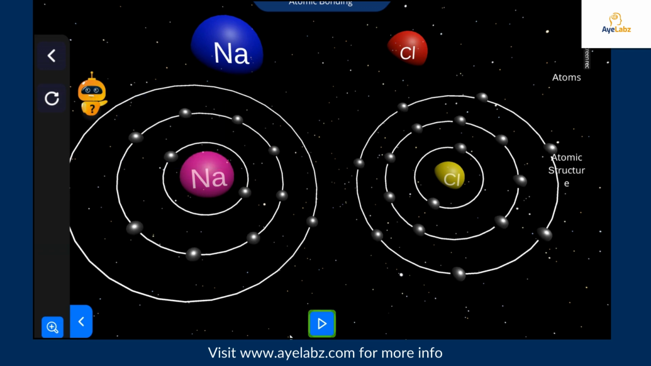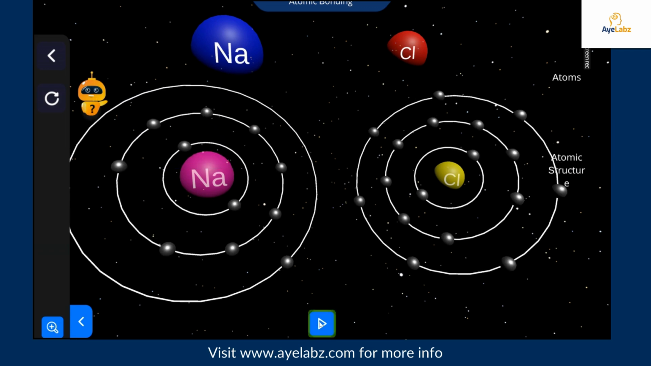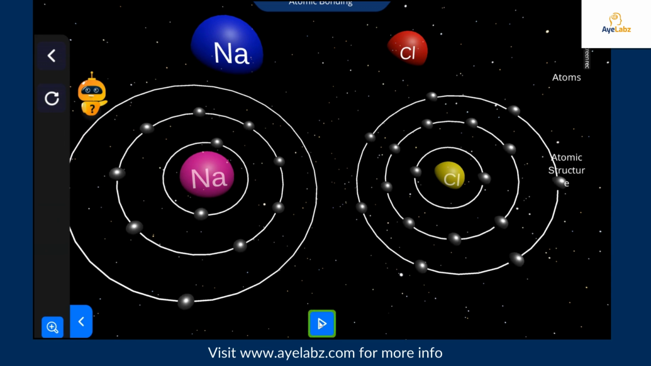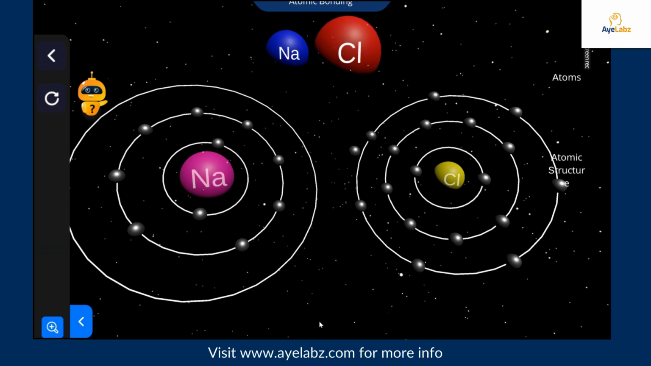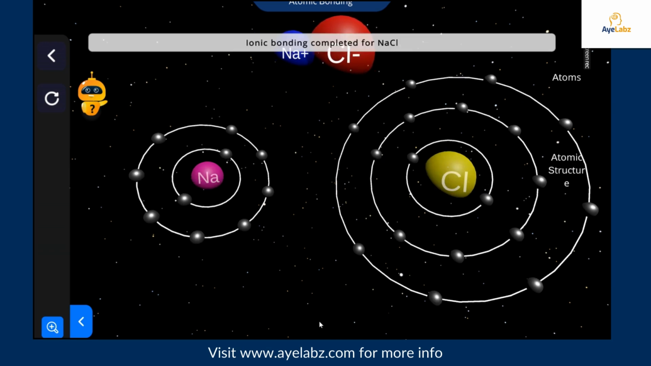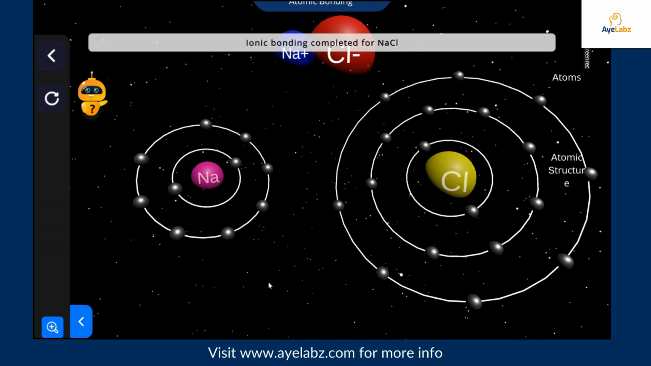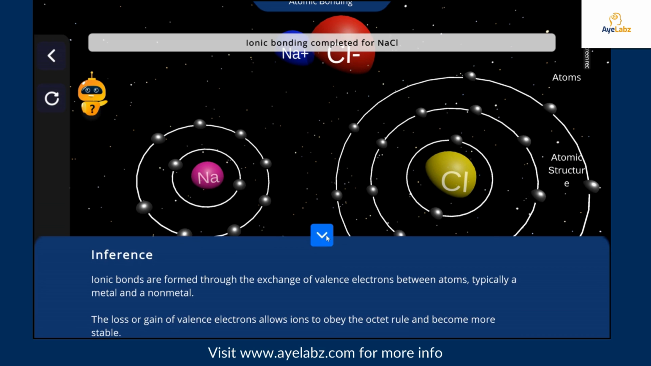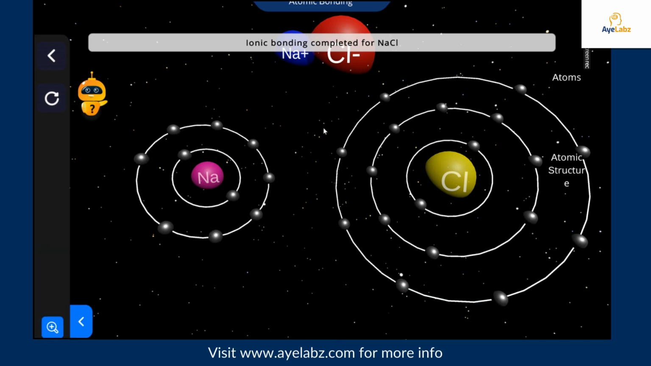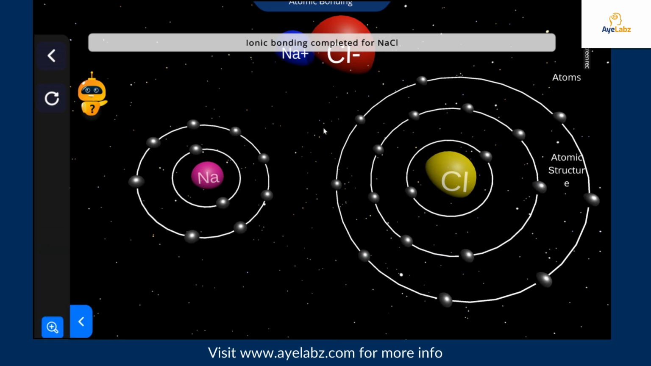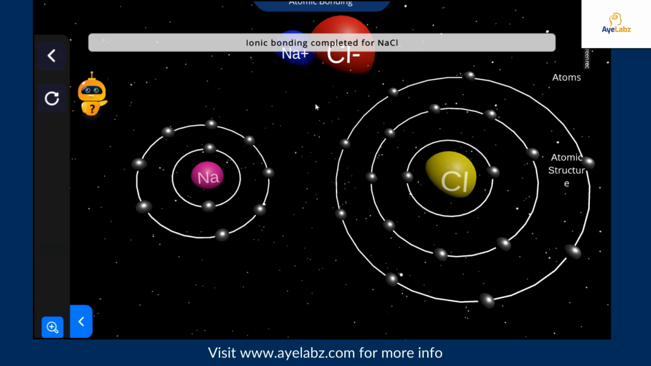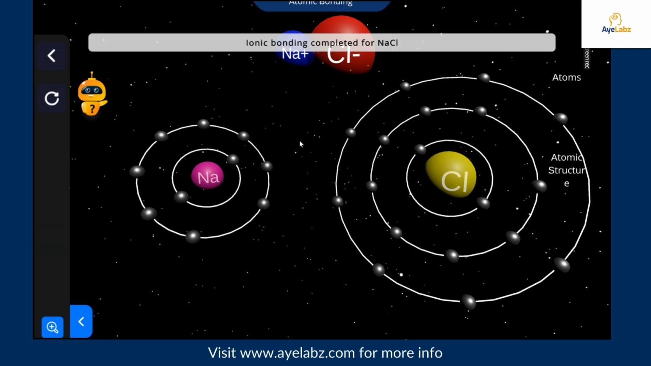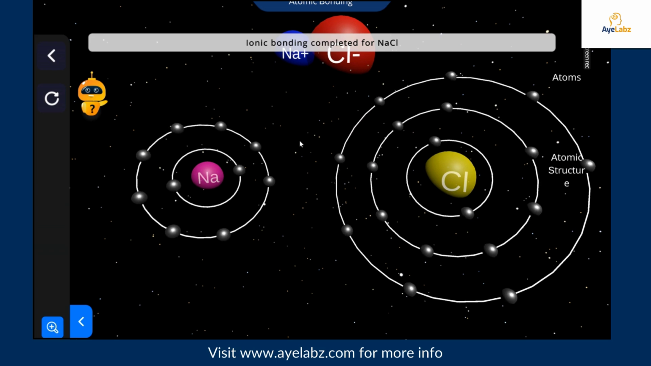By clicking on this play button, you will get to view how the bonding happens between these two atoms. As you can see, one electron from sodium is given to chlorine to make the ionic bond. Now, Na+ and Cl- ions have been formed, and the interaction between these two ions is called electrostatic interaction, and this forms an electrostatic force to form the bond.